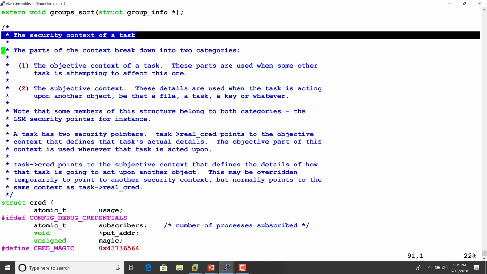Now, when we looked at task_struct, we actually found that there were really 2 pointers, right? And if you notice, they describe it in more detail here. A task has 2 security pointers. Task real_cred points to the objective context that defines that task's actual details. The objective part of this context is used whenever that task is acted upon. The task cred points to the subjective context that defines the details of how that task is going to act upon another object, right?